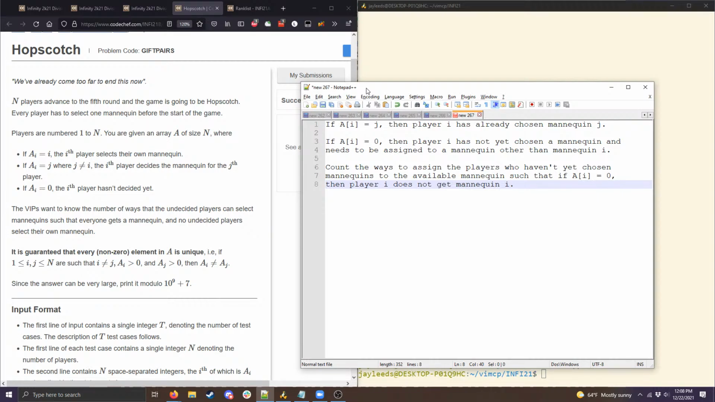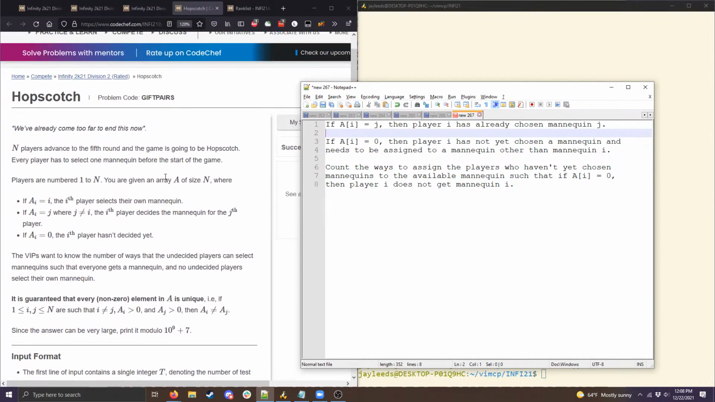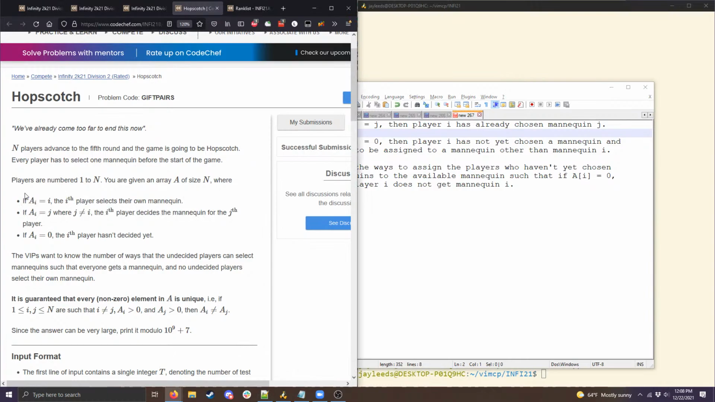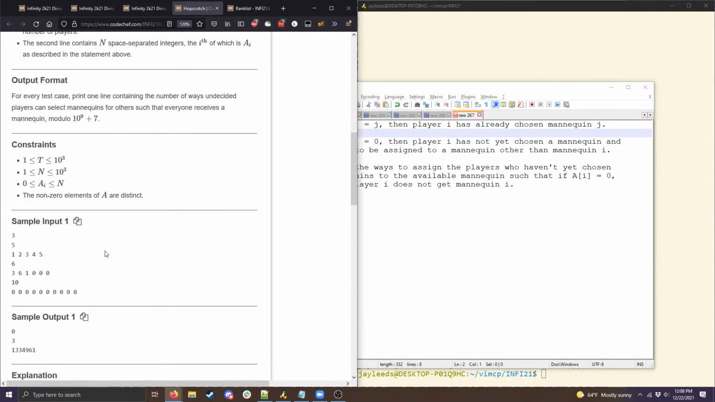So we're trying to assign players 1 through n to mannequins 1 through n, and some of the players have already chosen mannequins. We've already assigned them, and that happens if A of I is not equal to 0. And so in the second test case, for example, player 1 has chosen mannequin 3, player 2 has chosen mannequin 6, and player 3 has chosen mannequin 1.